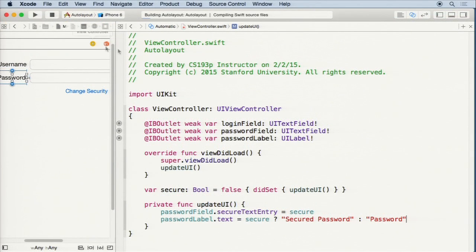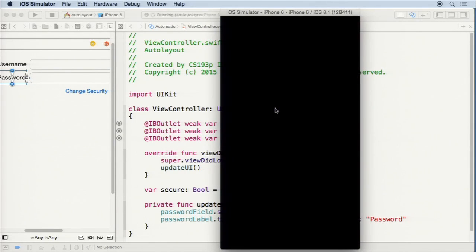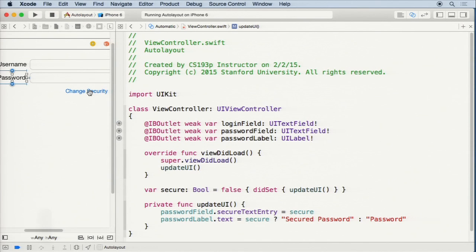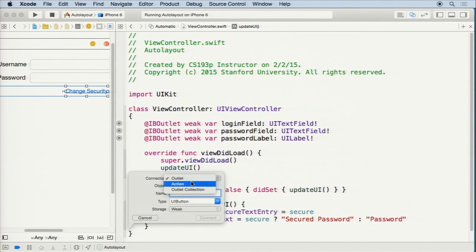All right, so let's go ahead and run, because now we're going to be executing our code here. And let's hope that when we click that button, our auto layout makes it so that everything shifts over. And it doesn't, because we need to have a target action. Okay, let's do target action here. We want an action method. We'll call this toggle security.